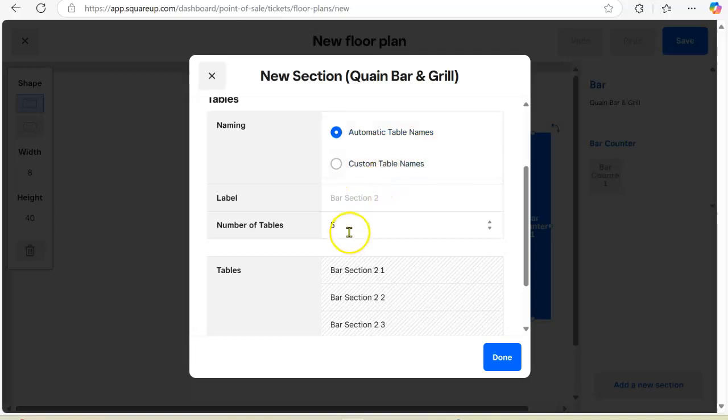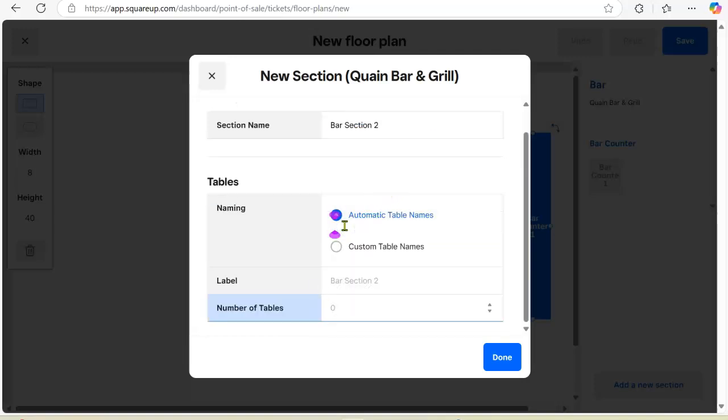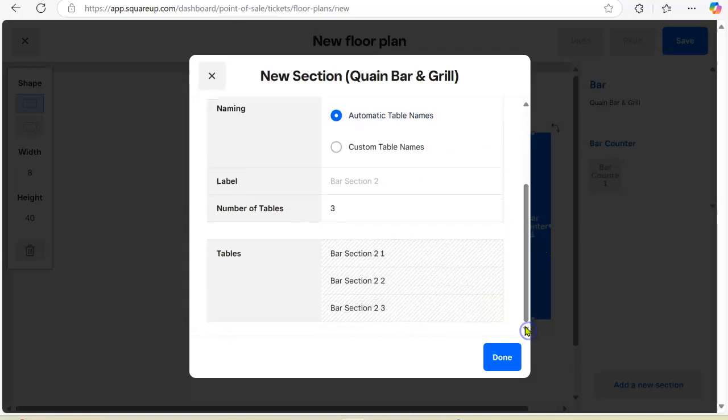All right. Number of tables, Bill? Let's do 3 in there. Okay, 3. And so it has automatically named them bar section 2-1, so this is section 2. Okay. Bar section 2-2, bar section 2-3. Yeah, so that would be bar section 2, and then tables are 1, 2, and 3 in there. Right. So we're done with that.